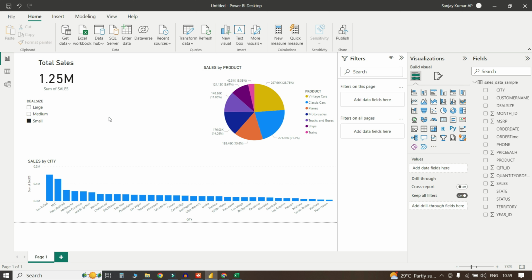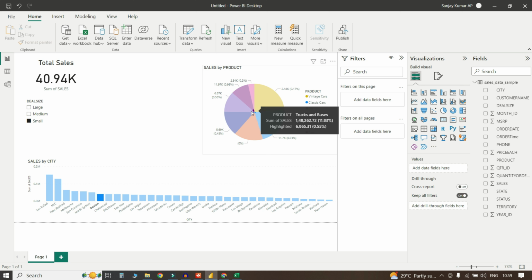Now, if you wanted to see which city, let's take this Boston. In this Boston, I just wanted to check how much sales is taken over here. You can see the value has changed, only 40.94K is carried out. And you can see the values over here also, they have completely changed. Only this much sales has been taken in Boston.